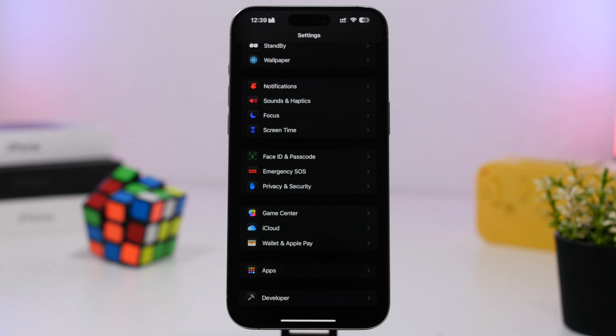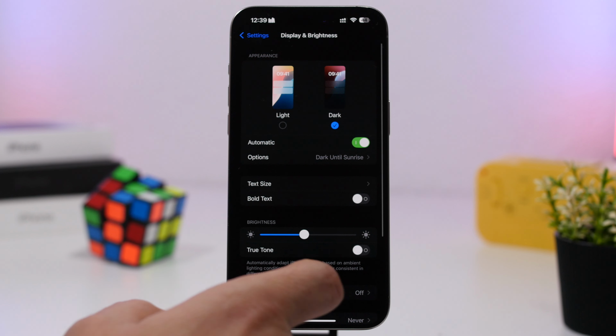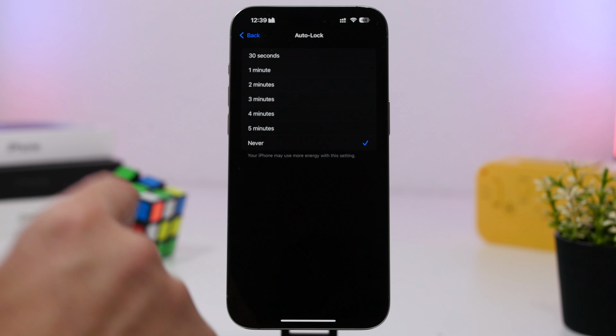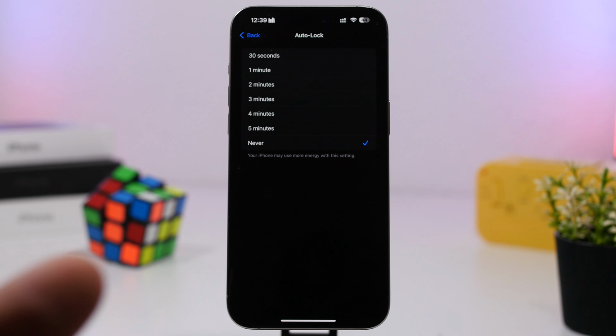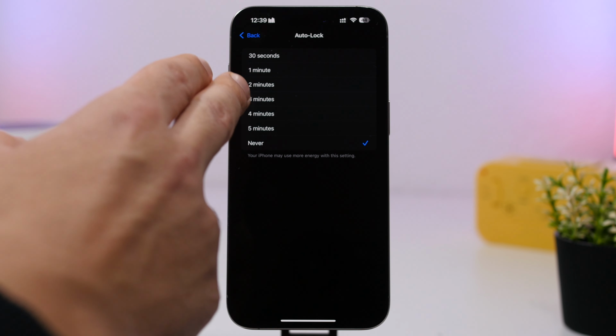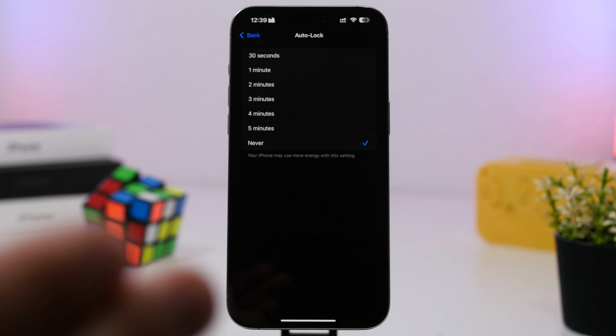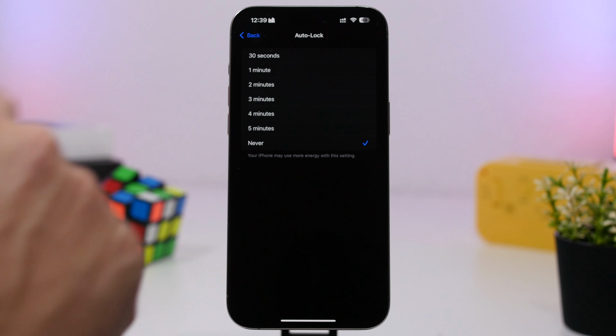Another setting that will save you a ton of battery will be found right here in the display and brightness, and it's auto lock. Now, if you keep it on never, your iPhone will stay with the screen waking even when you're not doing something. So what I suggest is that you just choose one of these options. Of course, the shorter the time, the better, because your iPhone turns off, the screen turns off, and it doesn't consume a ton of battery. So go ahead and choose one of these options and not never.